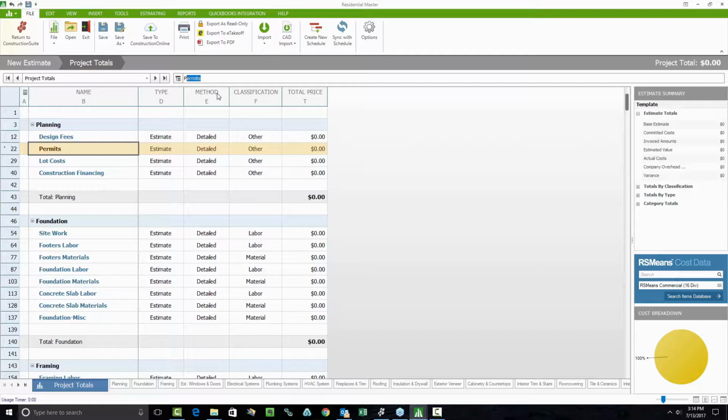The method is your method of calculation. It's either going to be detailed, meaning you have a bunch of line items in there that you're figuring out individually. Could be lump sum. You're just putting in one big dollar amount. You don't care how it breaks down. Could be an assembly. You've got a quantity for the subcategory itself, but it still has line items that it figures out from there. Or you might be working with an inactive subcategory.